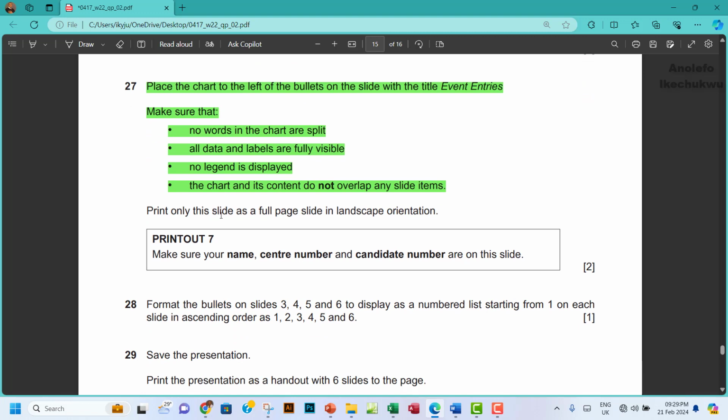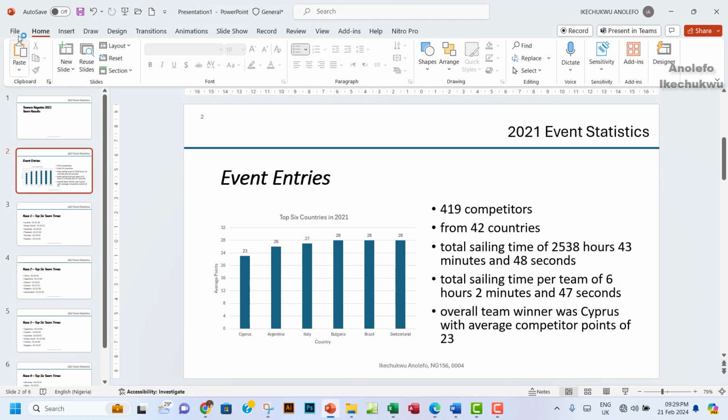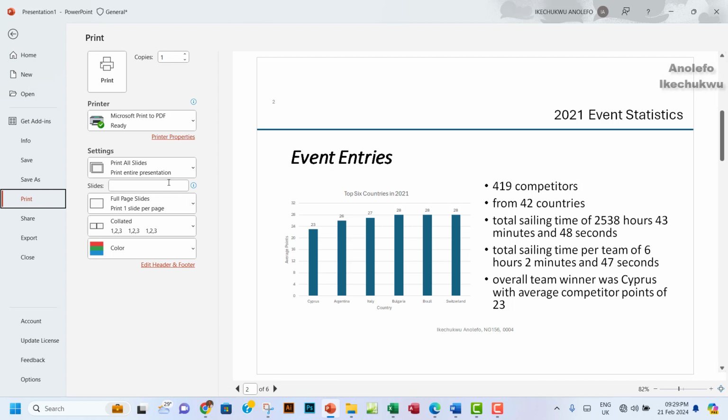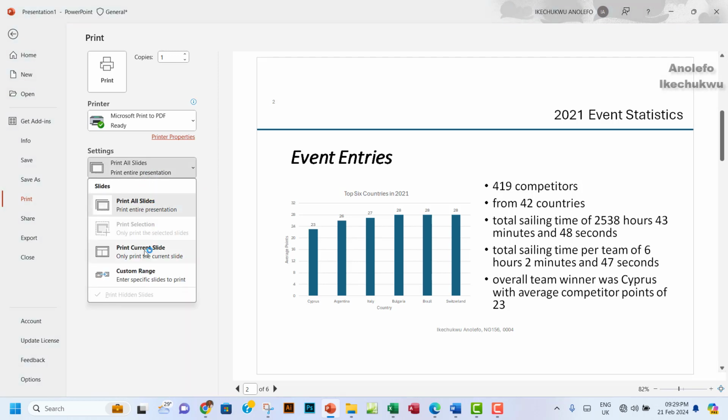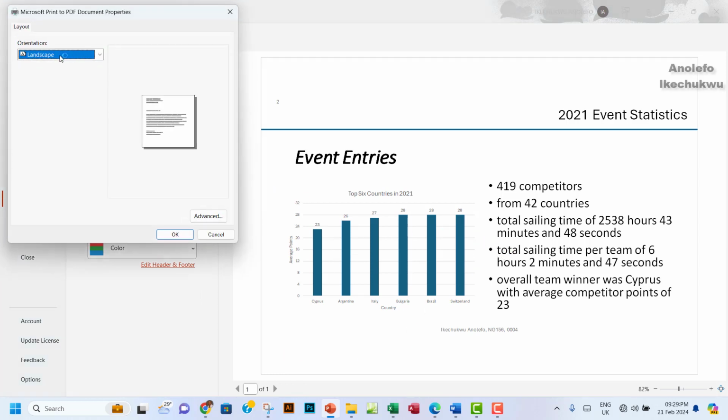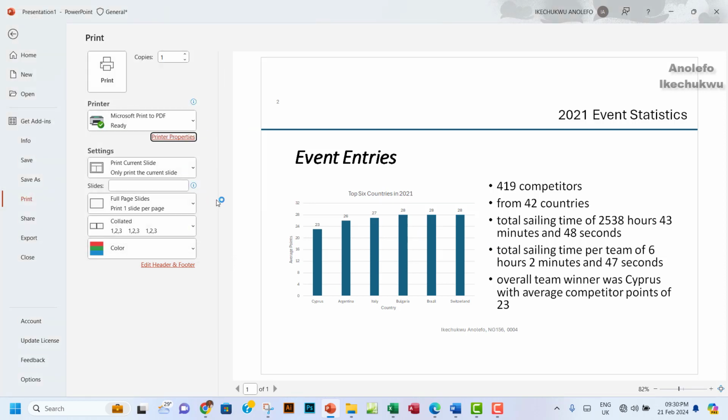Now print only this slide as a full page slide in landscape orientation. Okay, so let's go print the current slide, which is this one. So you want to get to file and then go to print. You want to make sure that you select print current slide here. Okay, so this is what we have, and making sure that landscape is selected already. All right, so we want to print to PDF. This is printout 7. So you want to go print.